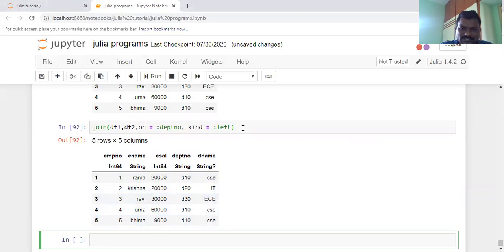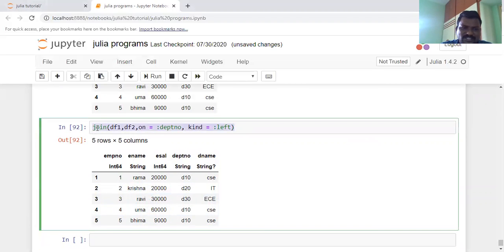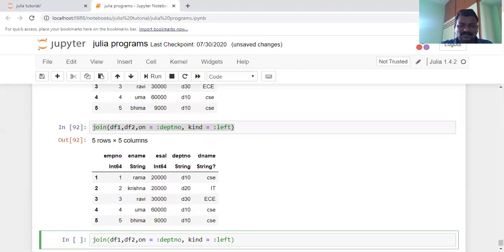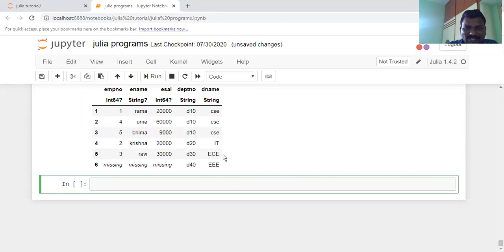For example, take the right outer join. I want to perform the right outer join. Left outer join gives all the left table information as well as the equality. Right outer join gives only the right table information. In this way, you will perform the left outer join and then the right outer join.